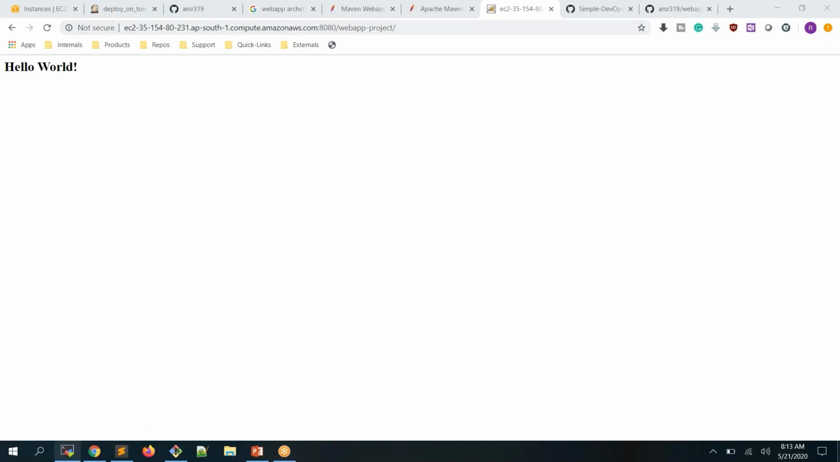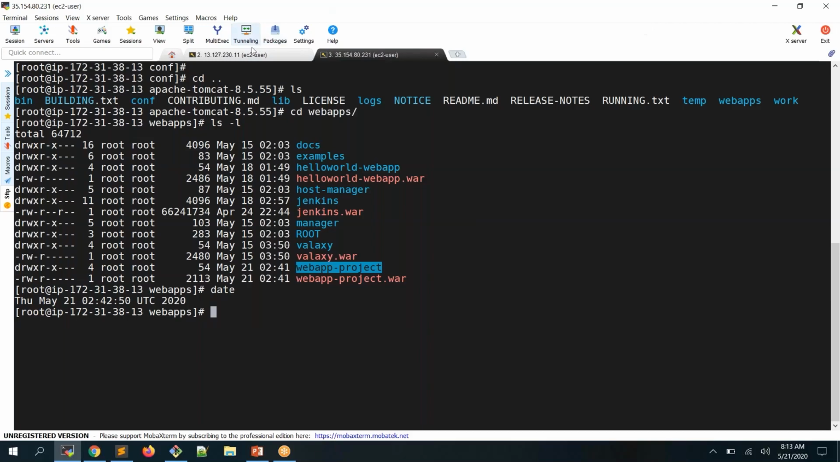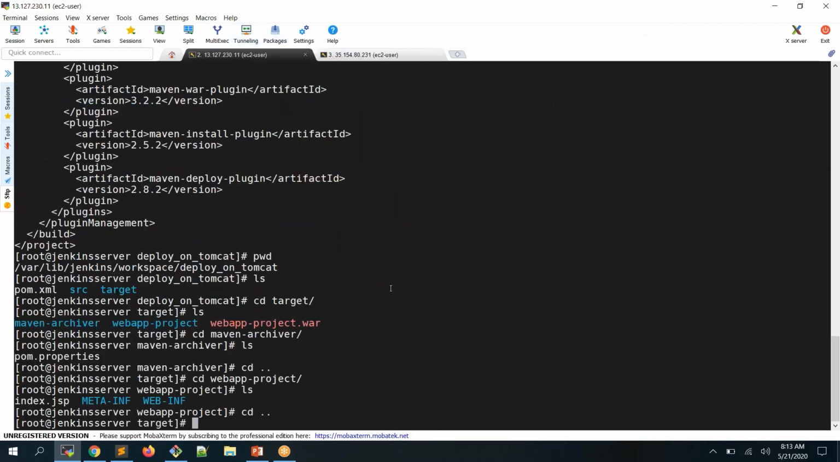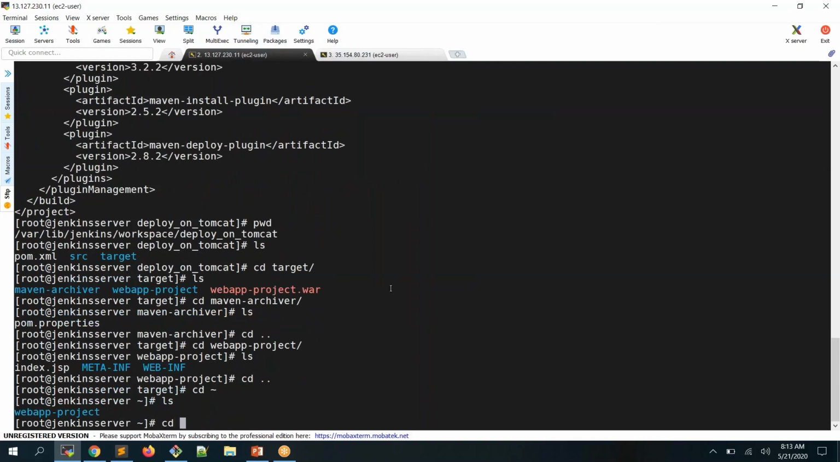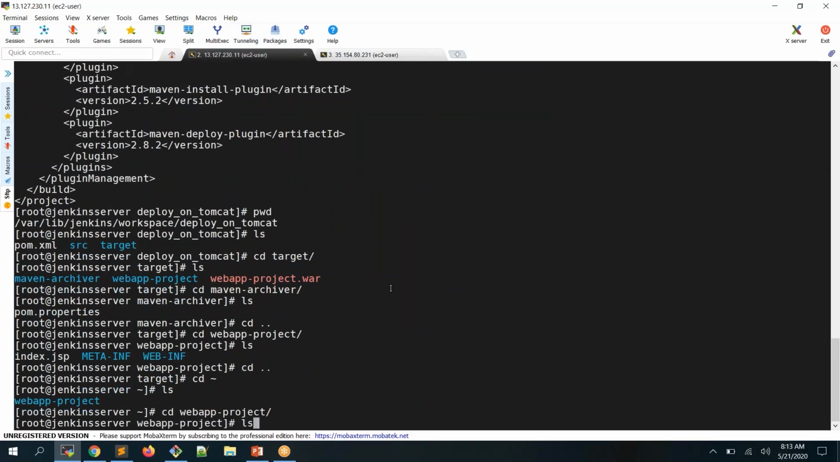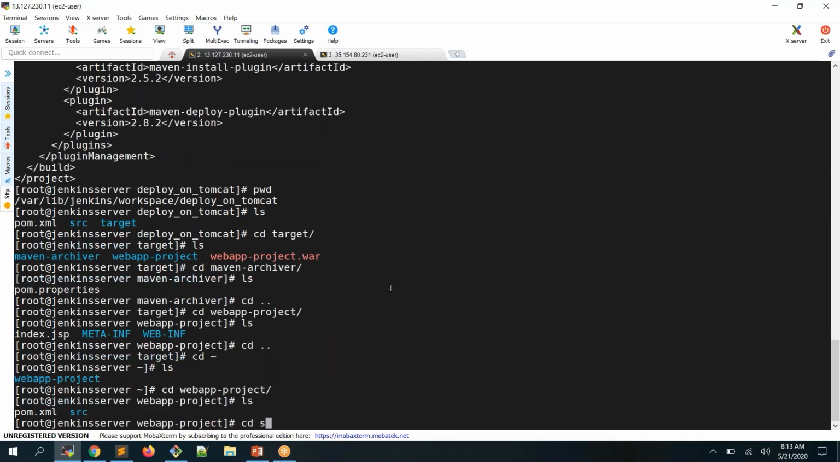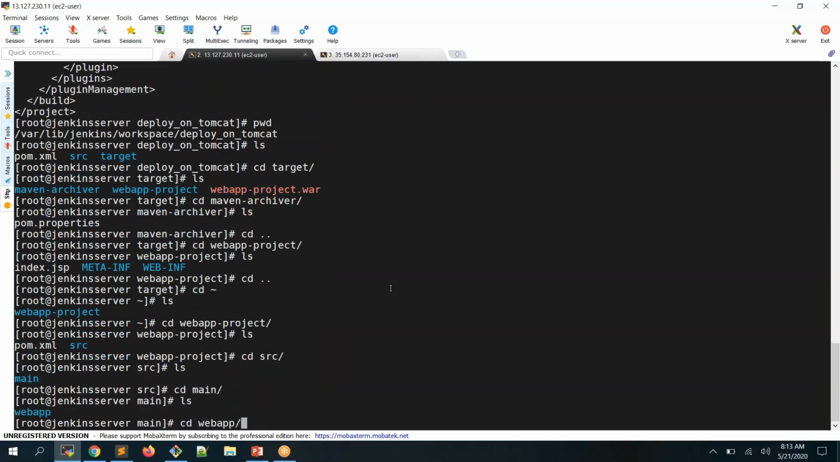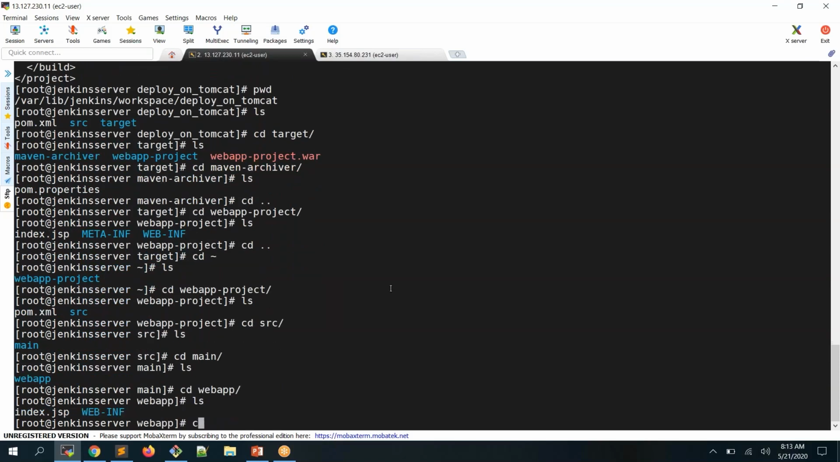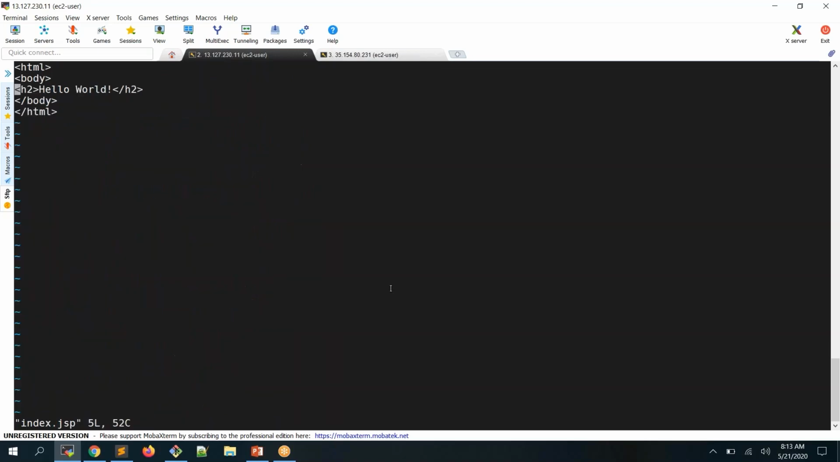Now assume that my developer has changed his code. So again, I'm treating my Jenkins server itself as my developer system. So what he has done, he said, okay Shankar, I'm updating my code, you need to rebuild it. So what he has updated again, in main, webapp, index.jsp. So when he opened index.jsp with vi, he updated it, and the same thing, h2, welcome to Tomcat, he is saying.